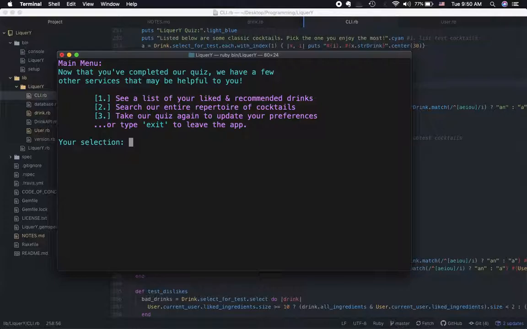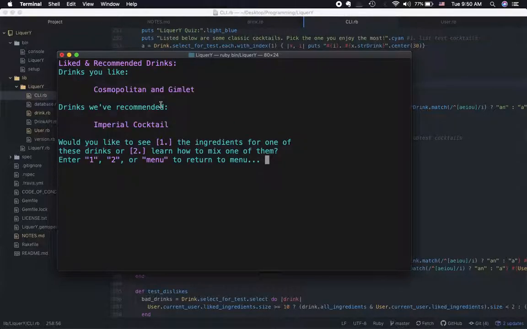But you'll see now if you go to the first option here, see a list of your liked and recommended drinks, we can see the results we've already pulled. And of course, this list would grow if you took the quiz a few more times to refine what you did and didn't like. It shows a list of what you like, a list of what the quiz has recommended so far. And this functionality is available elsewhere in the app too. But you can really hone in. Do you want to see the ingredients for those? Do you want to learn how to mix one of those? So let's say we want to learn how to mix a gimlet.